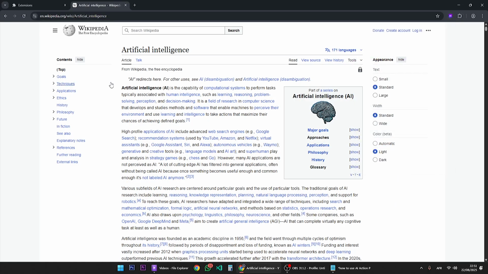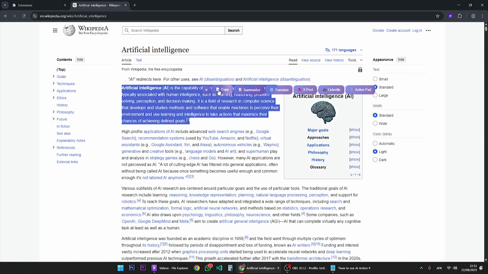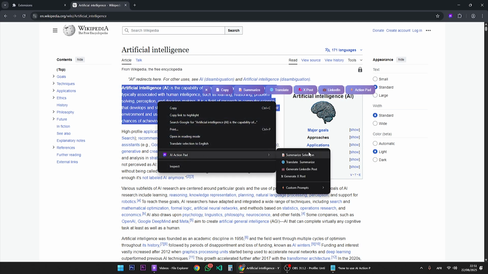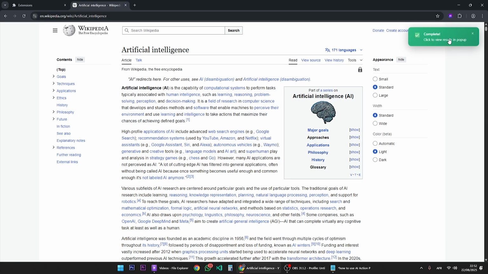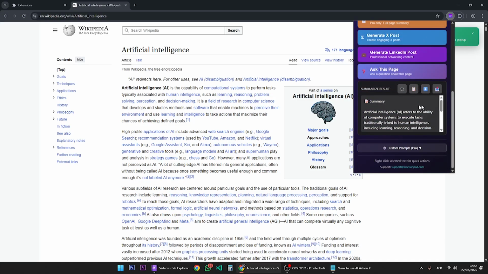So now all we need to do is highlight any content on a page anywhere and we'll see that floating UI pop up if you want to use that, or you can simply right click and use one of the actions from here. We're going to use summarize. AI Action Pad will process, and once it's completed, it will let you know and you can click to view it in the pop-up. Now from the pop-up, you can see the result box here.